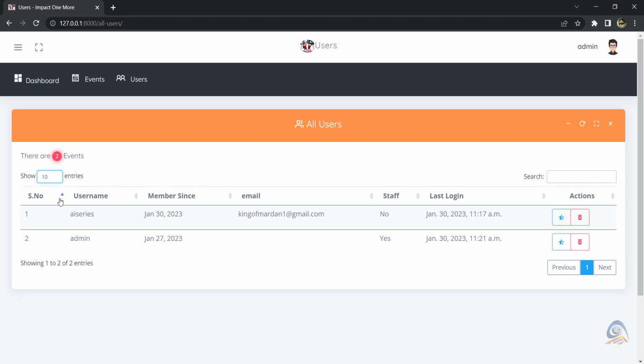Okay, there is also a filter. For example, if you want to sort by username, or sort by member only, or sort by email, or any other. For ascending sort, you will click the up arrow, and for descending sort you will have to click the down arrow. This is descending sort and this is ascending sort. So again, I always want to sort it by serial number.